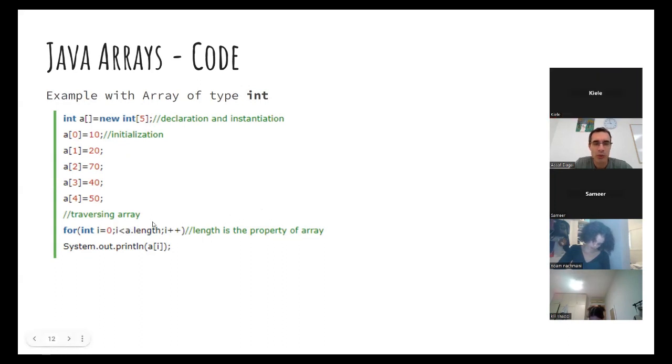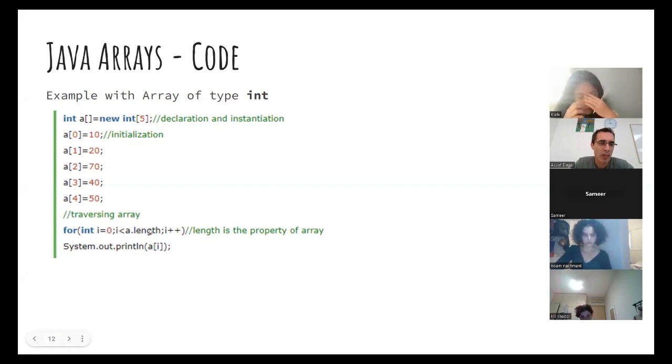There is one attribute, which is called length. So every array, if you give it a name, you can write the name of the array, in this case a dot length, and it will give you the length. In this case, it will give you 5. Okay, so I can do i equals 0, as long as i is smaller than a dot length, or I could put 5 here, but a dot length is more generic, so it's better. And then plus plus i, or i plus plus.